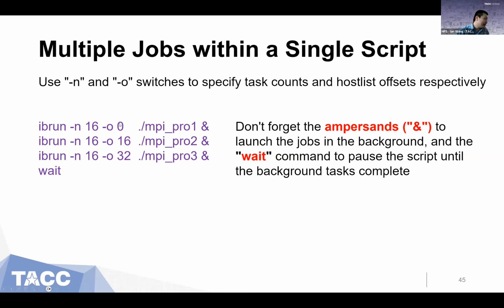So this one with the offset 0, this one with offset 16, this one with offset 32. Okay, so you have 3. You can do ibrun -n 16, and -o means the offset. So you can actually run 3 different ibrun commands together.